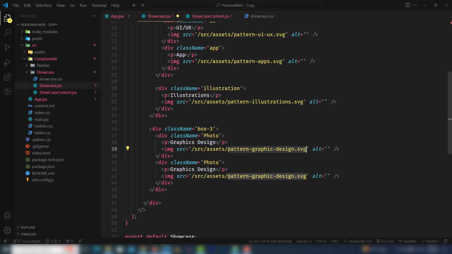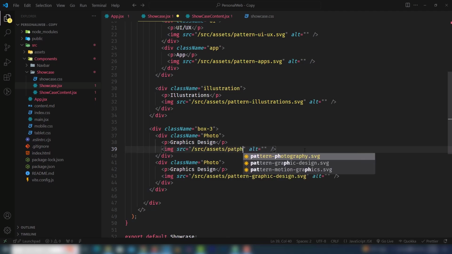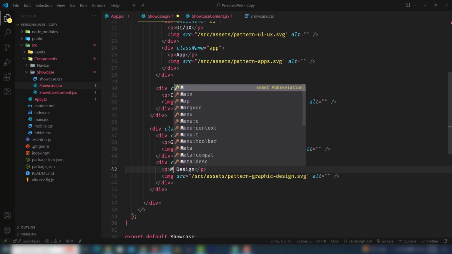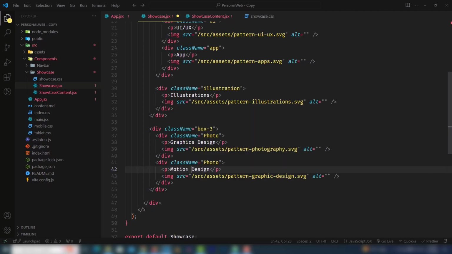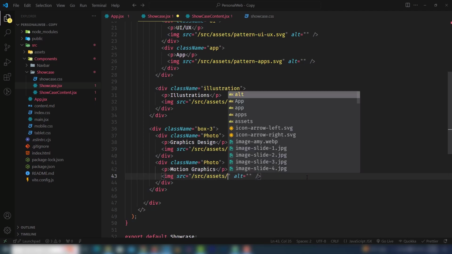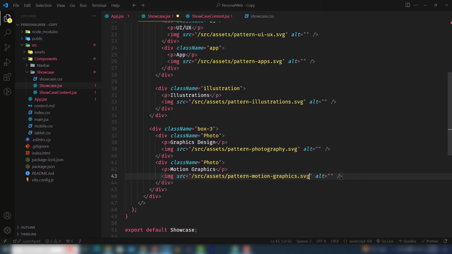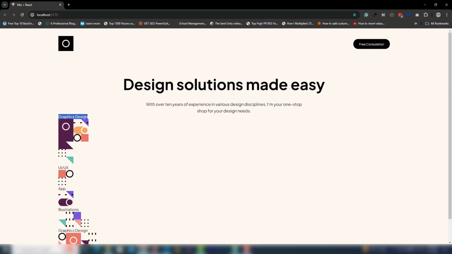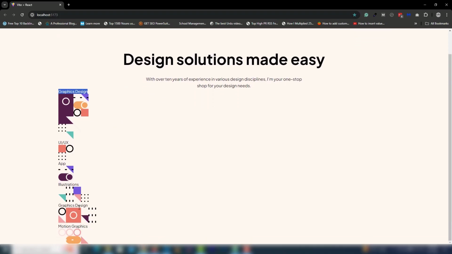We need to change the name: it is pattern photo, and the last one is motion graphics. Let me change the name pattern motion. So I'm going to save the file, and yeah, our contents appear inside the page.